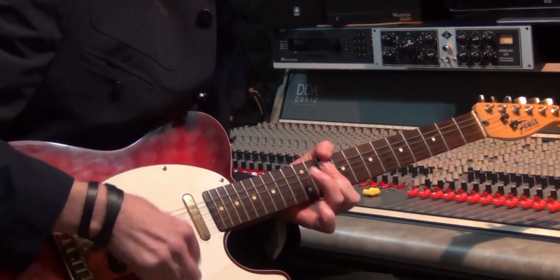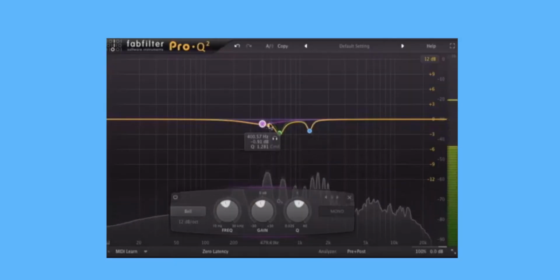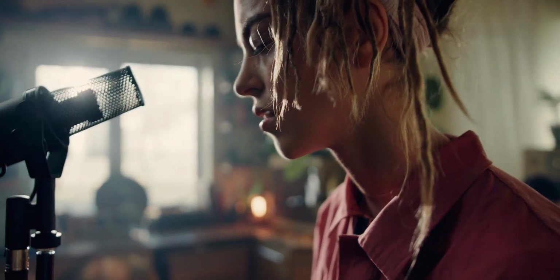And that, ladies and gentlemen, is EQ. Sometimes they look like this, and sometimes they look like this, but all of them can do this.